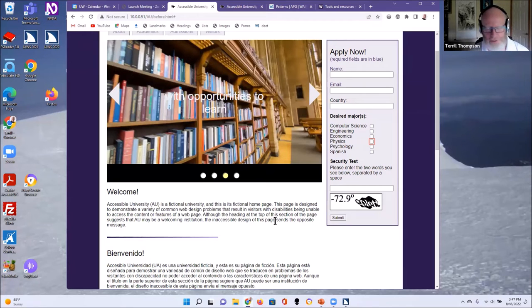So let me just check. Physics checkbox not checked, press space bar to check. Psychology checkbox not checked. I press space bar on the psychology checkbox and it says checked. And then I apply and I get accepted and I'm a physics major. And that is going to be shocking.